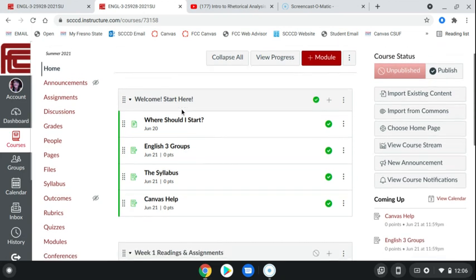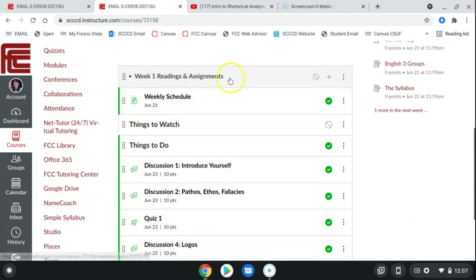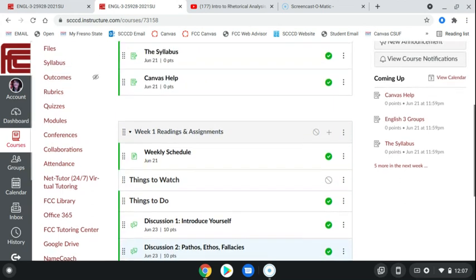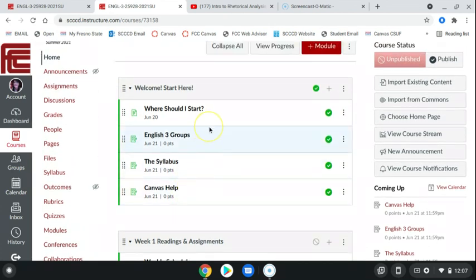All right, so first of all, what you're going to notice is a welcome module. So our class is broken up into modules, and that is this right here. You'll see that each week has its own module. I'm currently working on putting week 1 up. So it's not published yet, but by the time you see this, it will be. So that's how our class is organized. First of all, I'm just going to start by going through the information in the welcome module briefly, just so you can see what that looks like and where you should be starting in the class.